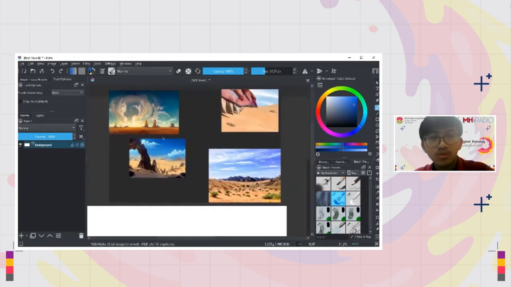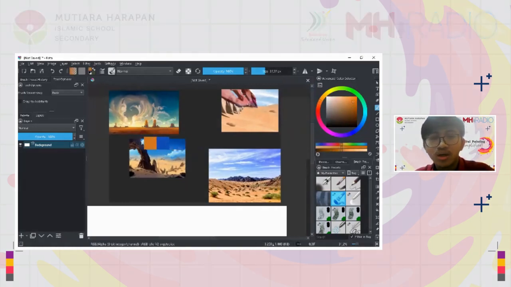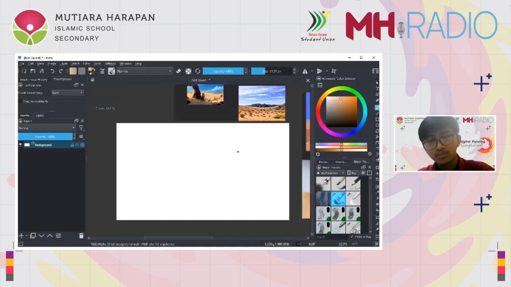Then I'm going to go for the desert. It is obviously yellowish orange, and sometimes it goes to red. This part when it goes darker, like right here, is very yellow. So I'm just going to pick the average color, which is going to be orange.